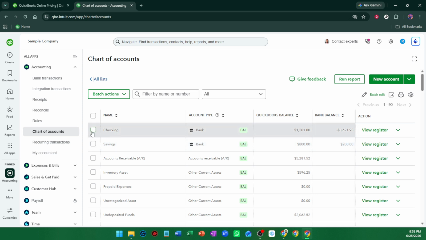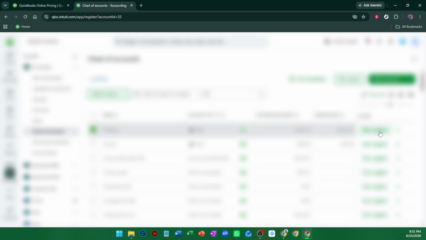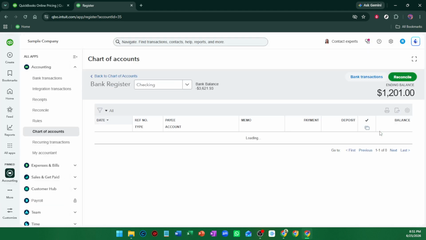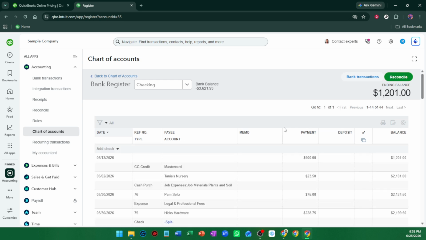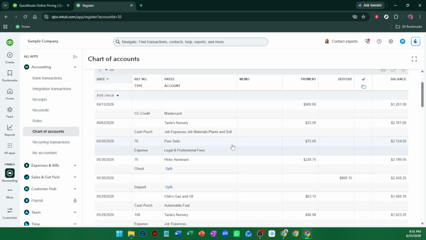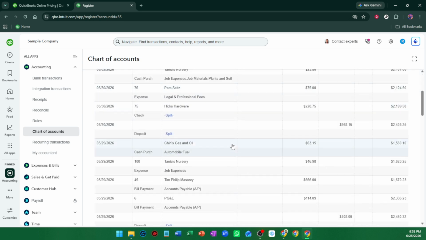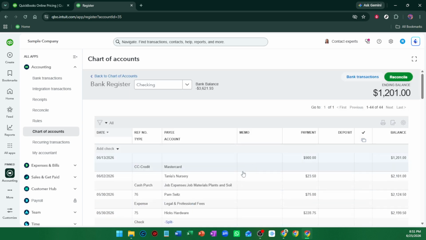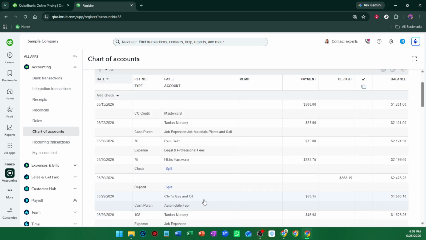The register gives you a transaction-by-transaction view of activity in that account, which makes it easier to review the reconciliation status of individual entries. Now locate the exact transaction you need to unreconcile. Take your time here and make sure you've selected the correct one, especially if there are multiple transactions with similar dates or amounts. Accuracy matters because changing the reconciliation status of the wrong transaction can affect your records.